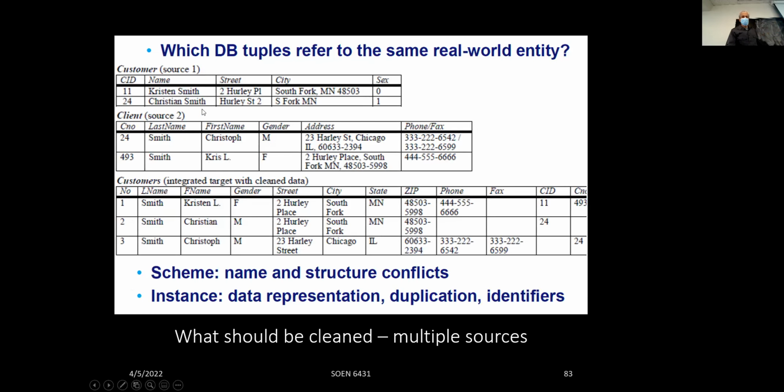Here are some examples. So we have two relational databases, right? Two tables with customer information. Source one has customer ID, name, street, city, and the sex of a person. The second one calls it customer number, last name, first name, gender, address, and phone number, right? So that would be our bank A and bank B. And now what we want is, we don't want to lose any of the information, right? So we want to combine it.